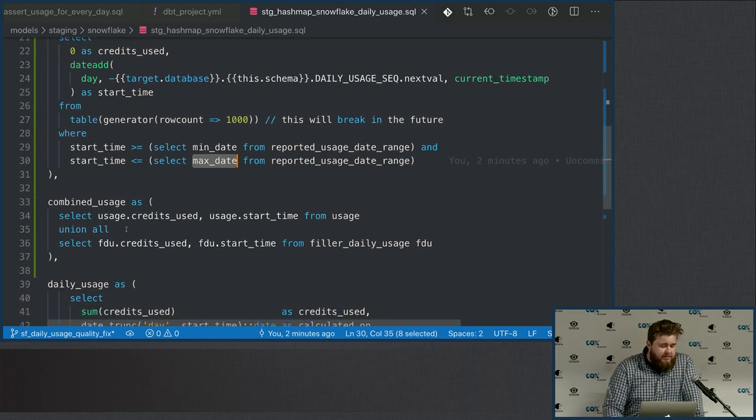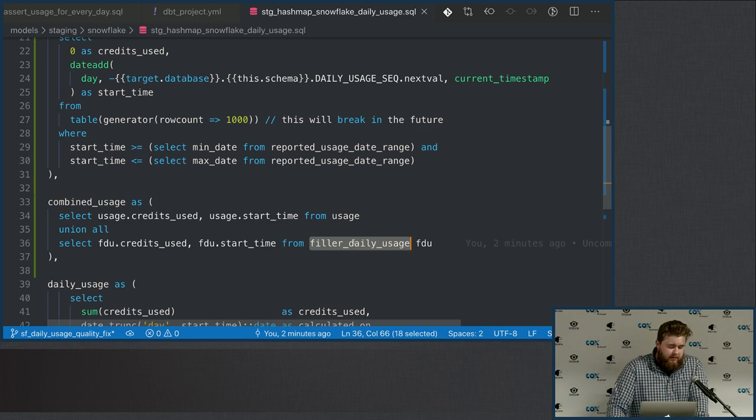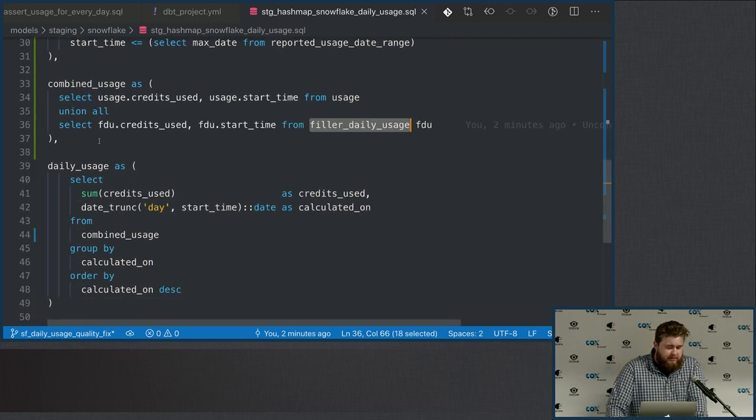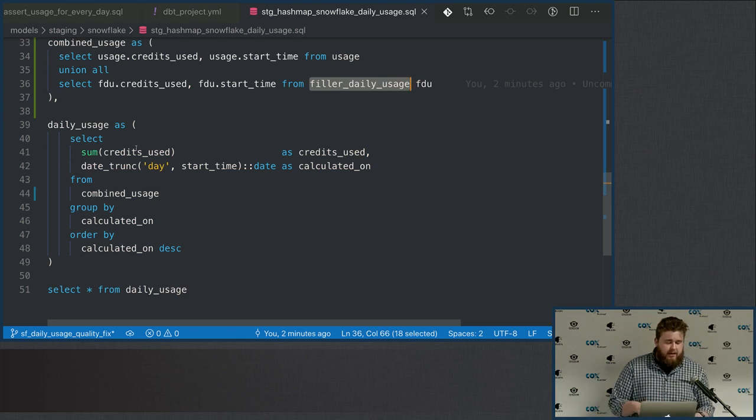Combined usage, I just union them, right? I grab the credit usage from my normal usage and then the fillers from here. And then I actually compute daily usage from this combined usage, which is gonna run my actual function, right? And I can't get it to work. So that's fine. Let's assume that that's okay for now. This is still powering our dashboards just fine.